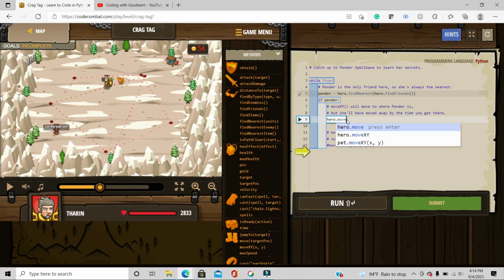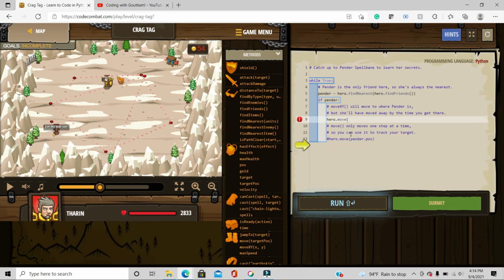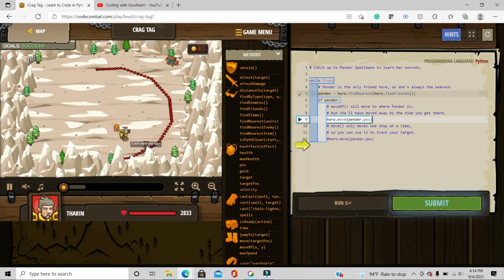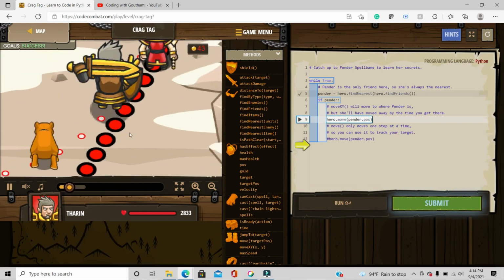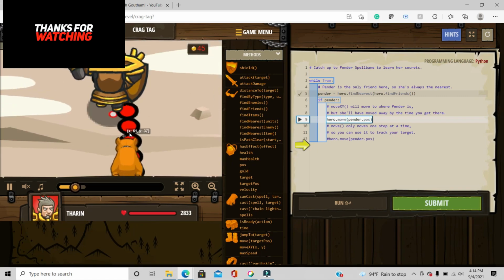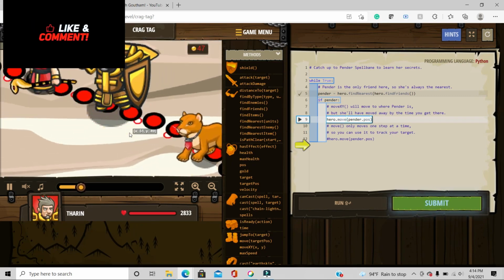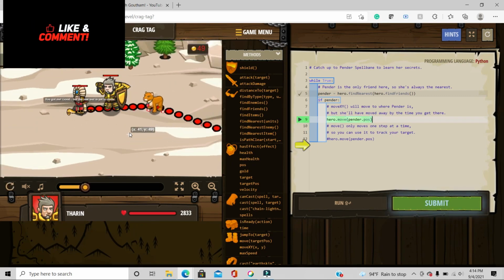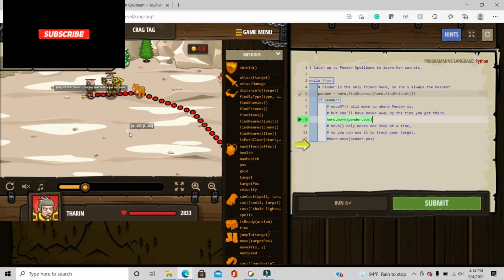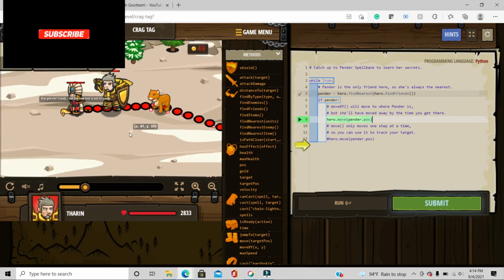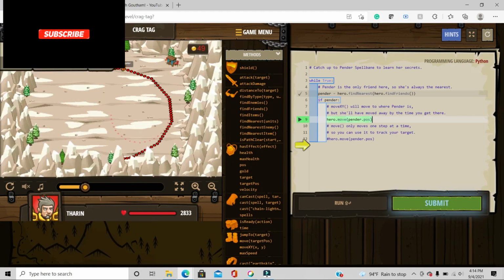And here, move, pose. Wait, pender dot pose. Okay, so now you click run. See, the red dots are telling you where he wants to move, and he tracks Pender with every single step he takes, and then it catches him. So yeah, he catches him, he traces every single step.